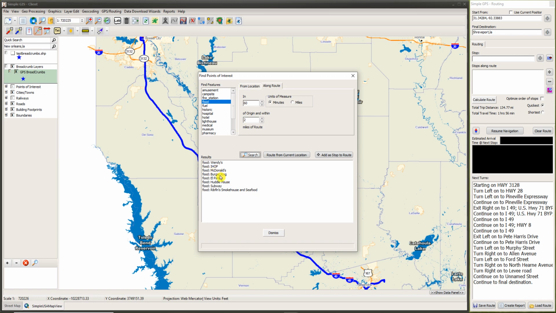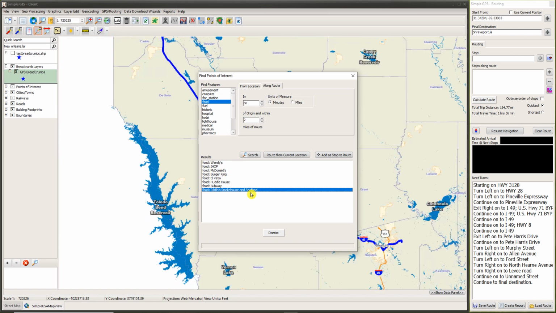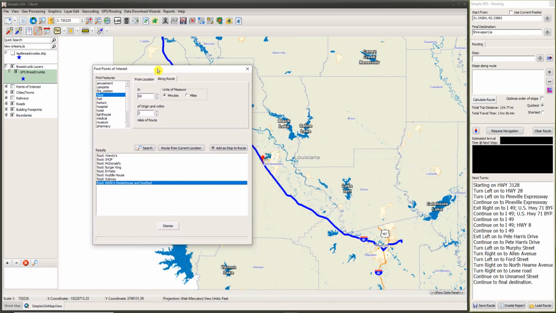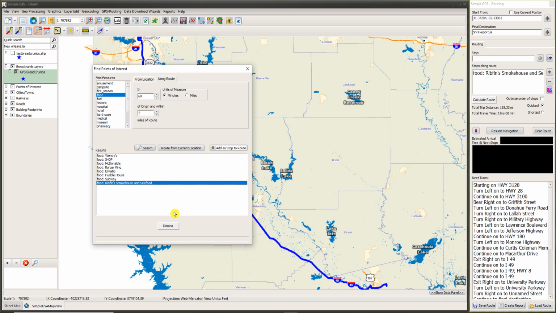So a lot of fast food areas. Let's say if I wanted to stop here, looks like a smokehouse and seafood. Here's a location along the route you can select. And if I wanted to add that as a stop along my route, I can click this add as stop to route. And it's now added to my route as an additional stop.